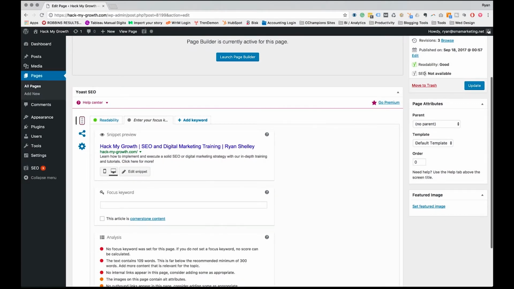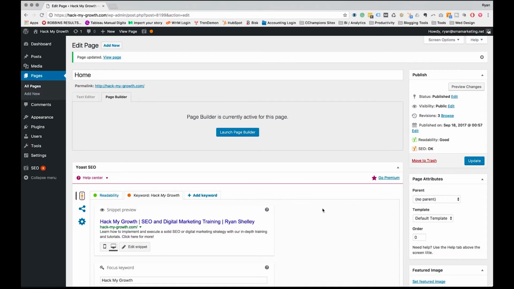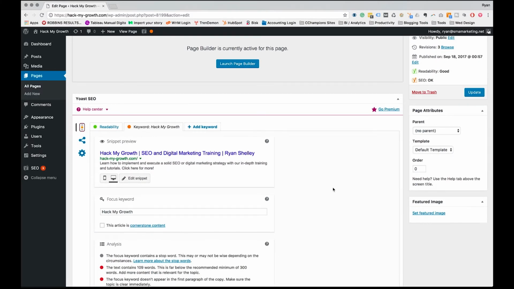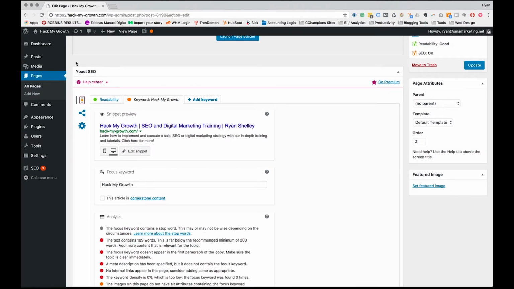Now, if I want to get a score right here, which says SEO not available, I need to put a focus keyword. So let's say my focus keyword is hack my growth. Now, my SEO score is okay, which means it's just okay. It's not great. This is a really cool thing to do. So you want to put your target keyword in here if you're using Yoast, and then check your score to see how you're matching up and what more you can do to optimize your page. Now, just optimizing it doesn't mean you're necessarily going to rank, but it is definitely going to help you if you have a better optimized page.